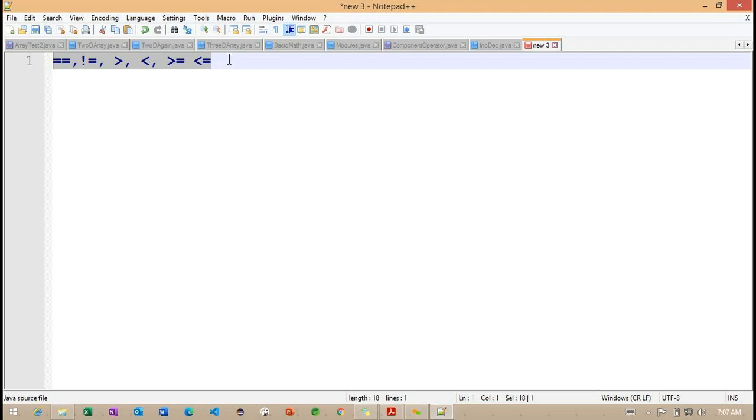Now observe here. To work with these operators, we can use different data types. We can work with integer data types, as well as floating data types, characters, and Boolean data types. All these data types are eligible when we work with relational operators.